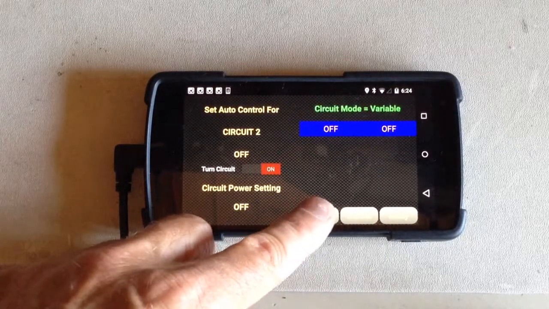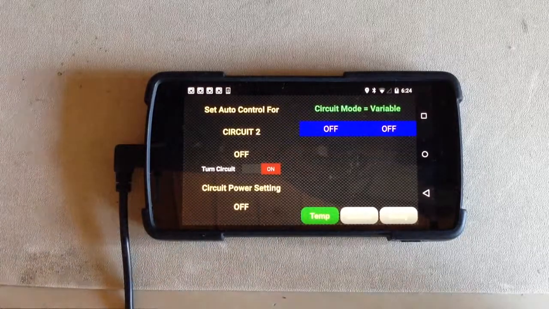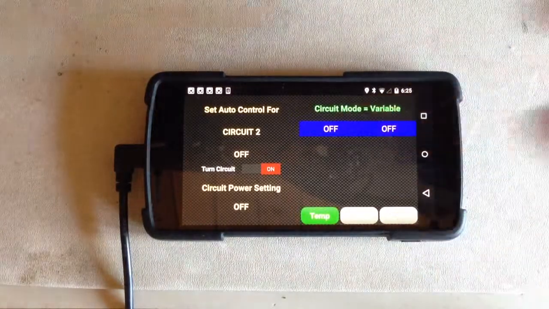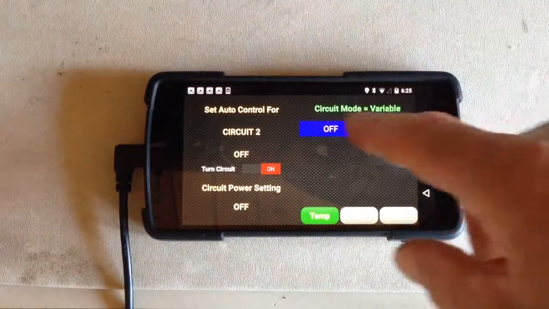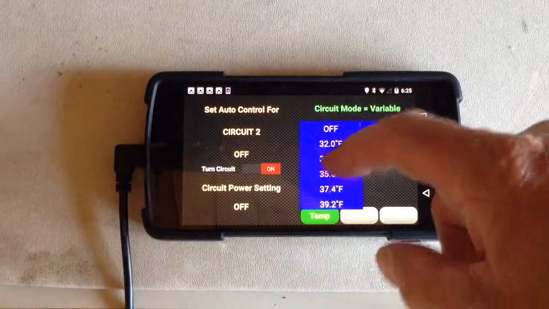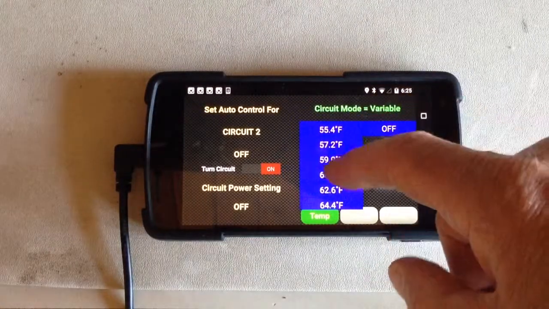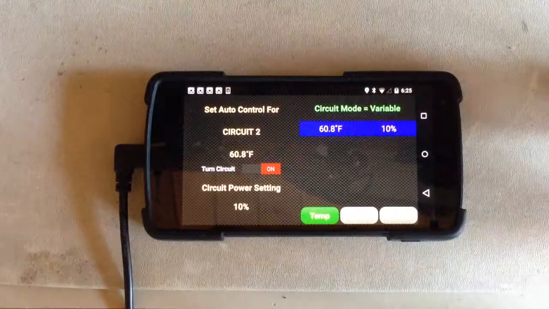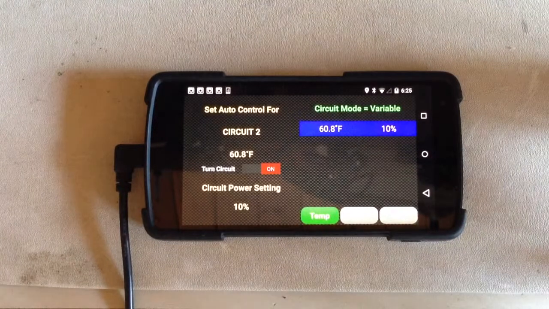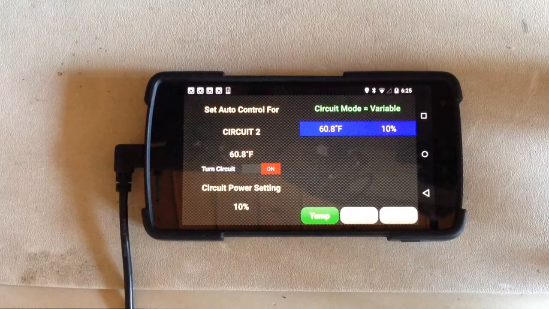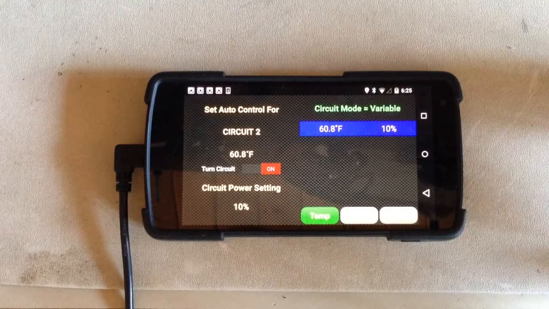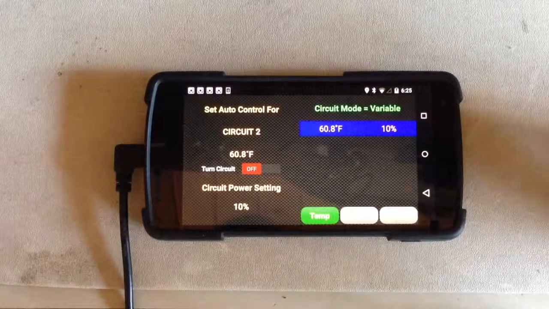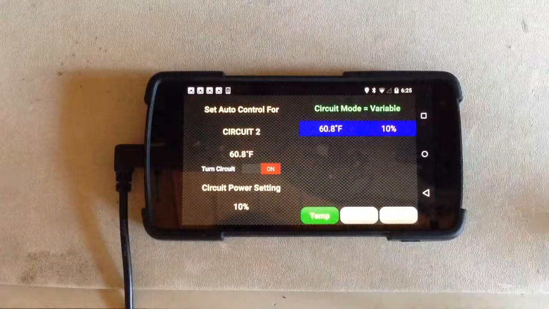The first option is the automatic temperature controlled circuit settings. This is something we introduced a little while ago, but now we've integrated it into this page. To use that, you just touch this. You say, I want this circuit to come on at 60 degrees, and I want it to be 10%. When the ambient temperature reaches 60 degrees, the circuit will go on, and if it goes above that, the circuit will go off. Or you can have it go the other way. You can say that you want the circuit to go off at that temperature. So it's very, very flexible.